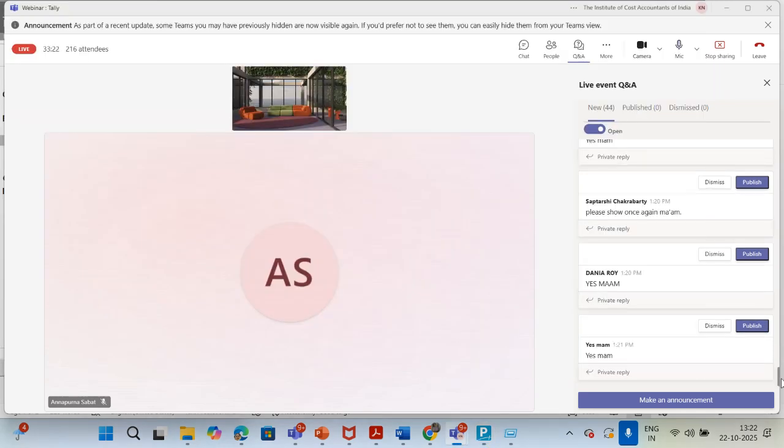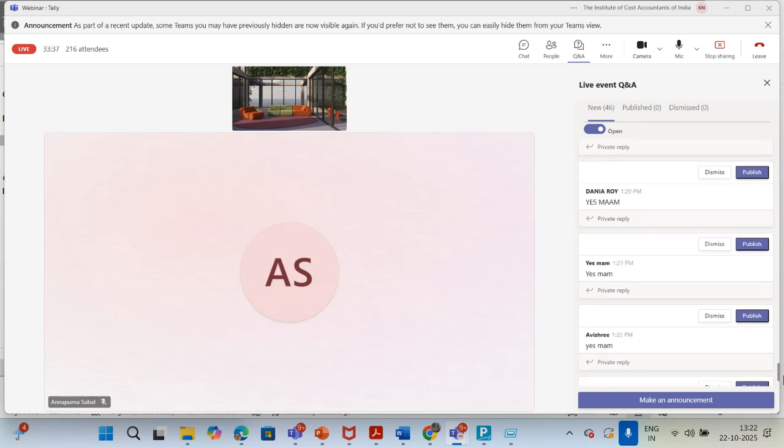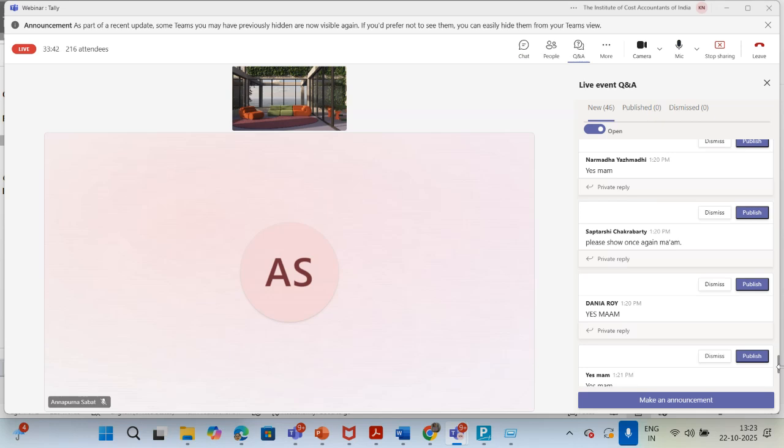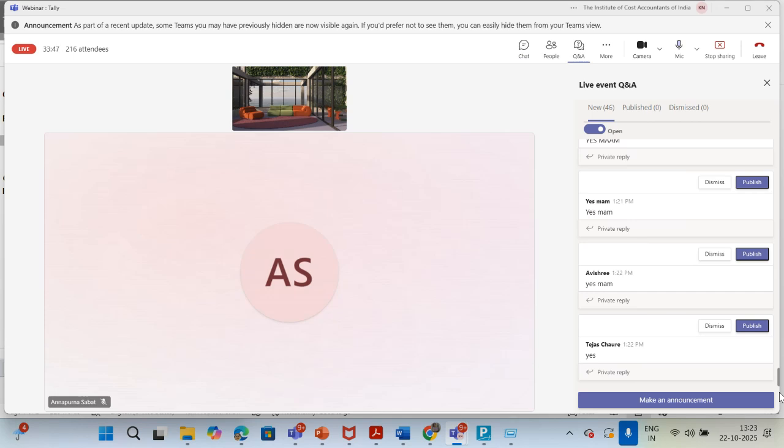Anybody have some doubt? Saptarshi, what do you want exactly? Please show once again, ma'am. What, beta? Saptarshi, please mention your problem in a clear and concise way. What do you want exactly? Please clarify, beta.